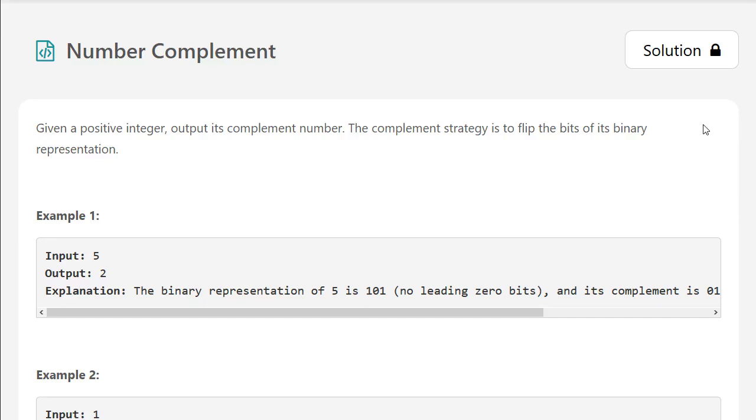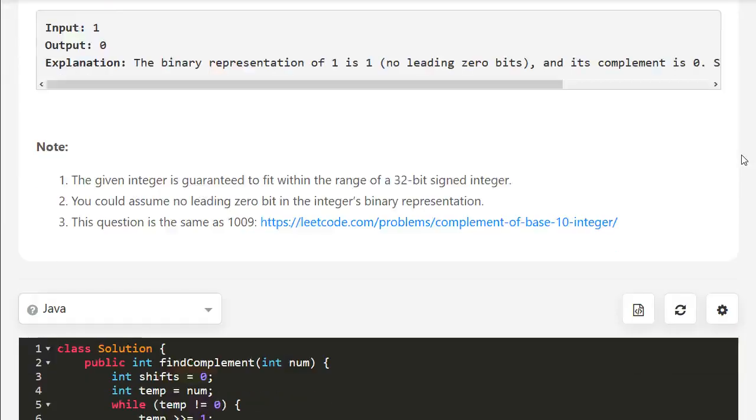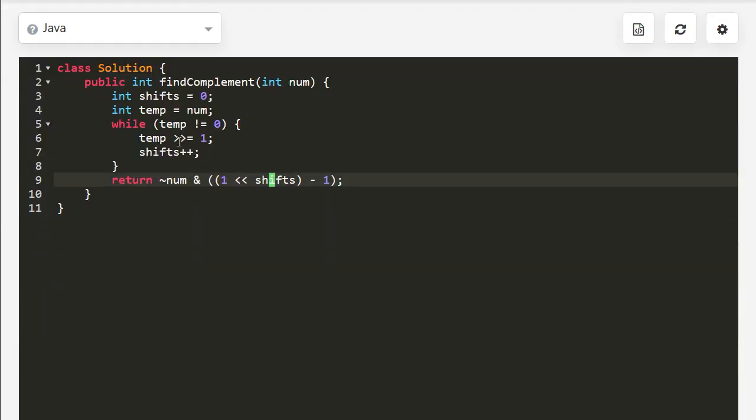All right, today's question is number complement, and it's all about bit operators. Our solution is going to have some right shifts, bitwise not, bitwise and, a left shift, ones everywhere. But if you haven't seen any of this before, don't worry, we're gonna take it slow.